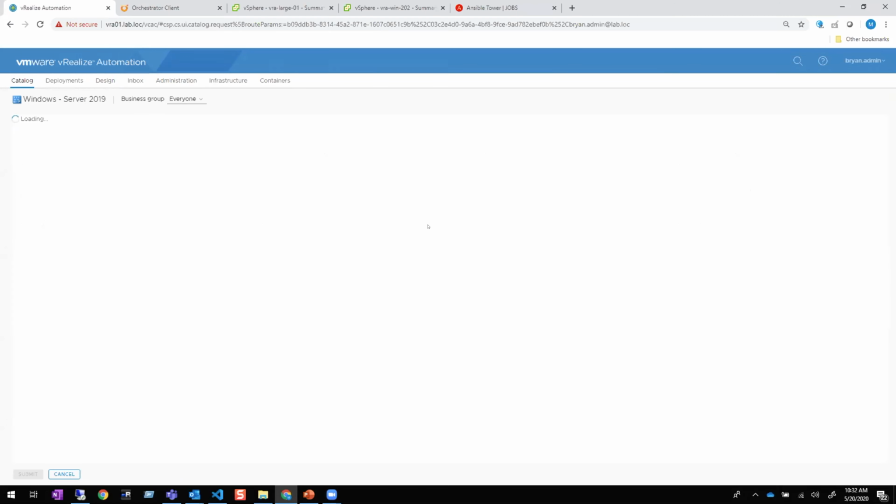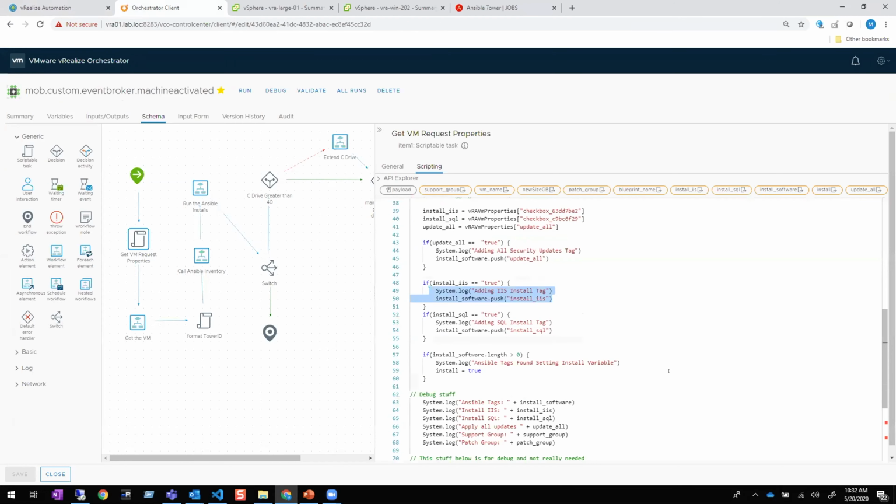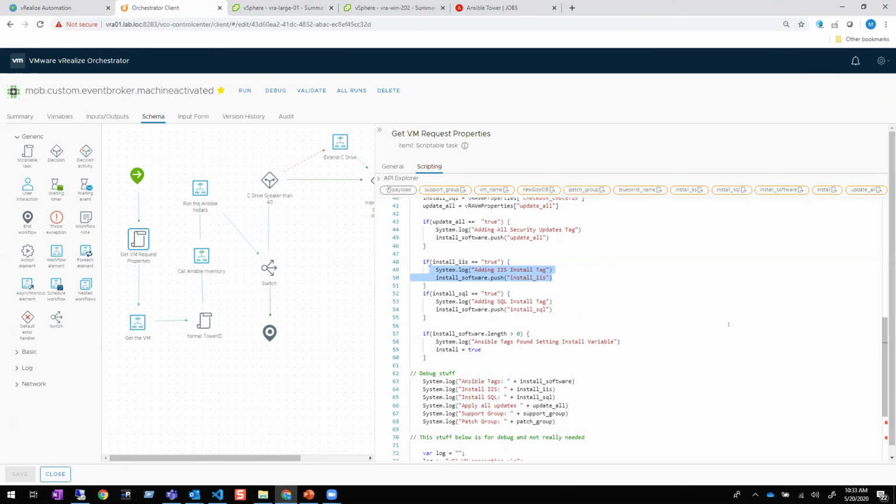Catalog request. Here, these checkboxes. So they're yes or no, true or false here. It evaluates it if it is, and then it pushes install IIS into the array. This is a technique that I use all the time. I take a list, an array, and I start to fill it full of things that I want to execute.